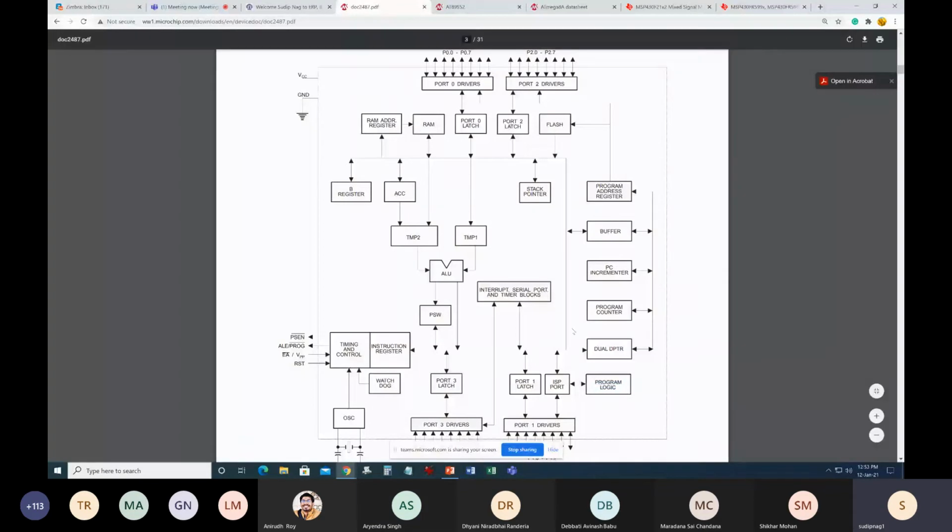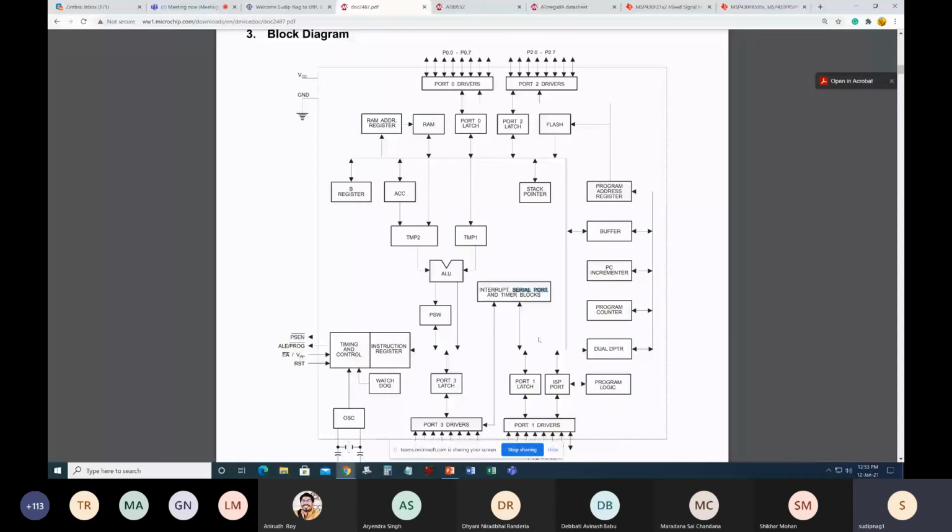Regarding the interrupt, serial port, and timer blocks, we have not discussed this in detail. I think each of these has its own internal block diagram. So this block is actually a hybrid block having multiple block diagrams within itself. The interrupt structure consists of software interrupt and hardware interrupt. Serial port, there is the UART port. This serial port only refers to RxD and TxD lines for UART, or universal asynchronous receiver transmitter communication. MOSI, MISO are related to ISP. That's not this serial port. And then there are timer blocks.